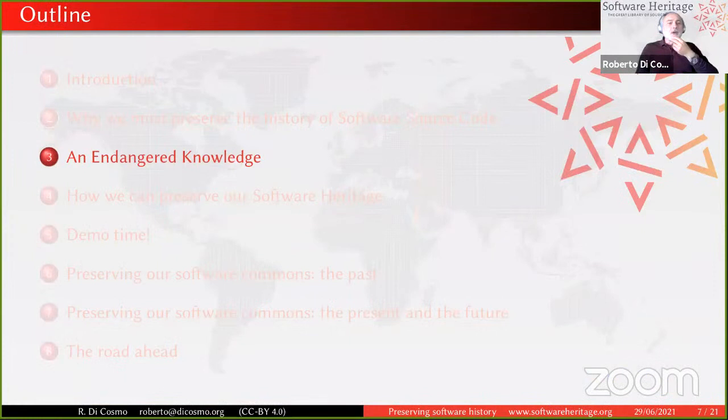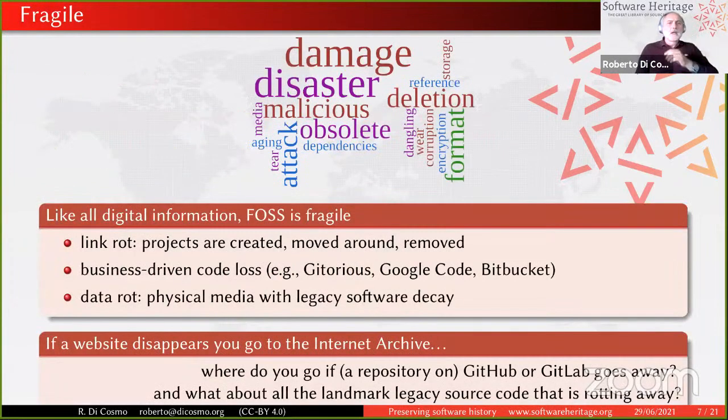Now, the point is that all this knowledge, which is so important, is actually an endangered knowledge, because nobody was actually taking care of or keeping track of the history of source code, for different reasons that would take too much time to analyze today. You know, the point is that software source code, like all other digital information, is extremely fragile.